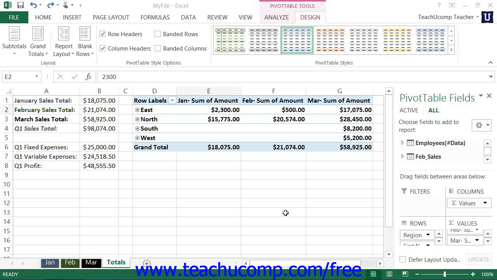www.teachucomp.com/free. You can use pivot table styles to apply preset formatting to your pivot tables in Excel. To do this, just select any cell within your pivot table. Then click on the desired style that you want to apply in the listing of pivot table styles shown within the Pivot Table Styles button group on the Design tab of the Pivot Table Tools Contextual tab within the ribbon.